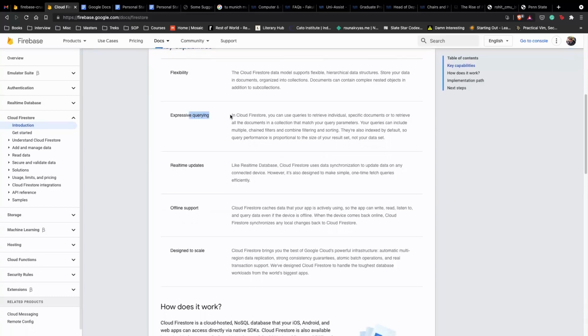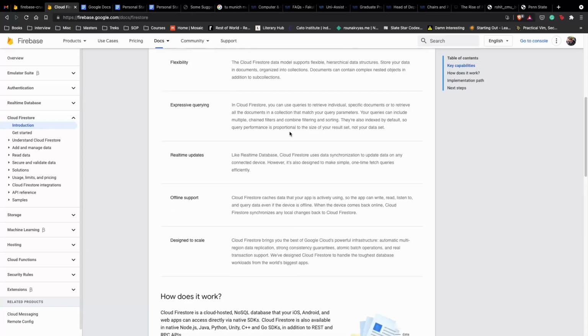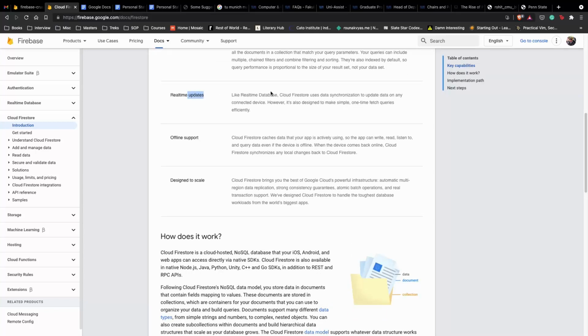We have expressive querying, so you can use queries to retrieve individual, specific documents or retrieve all documents. This can include multiple chained filters, combined filtering with sorting, all sorts of fancy stuff which you want to do on your database. Next is real-time updates, again a fun thing to see.